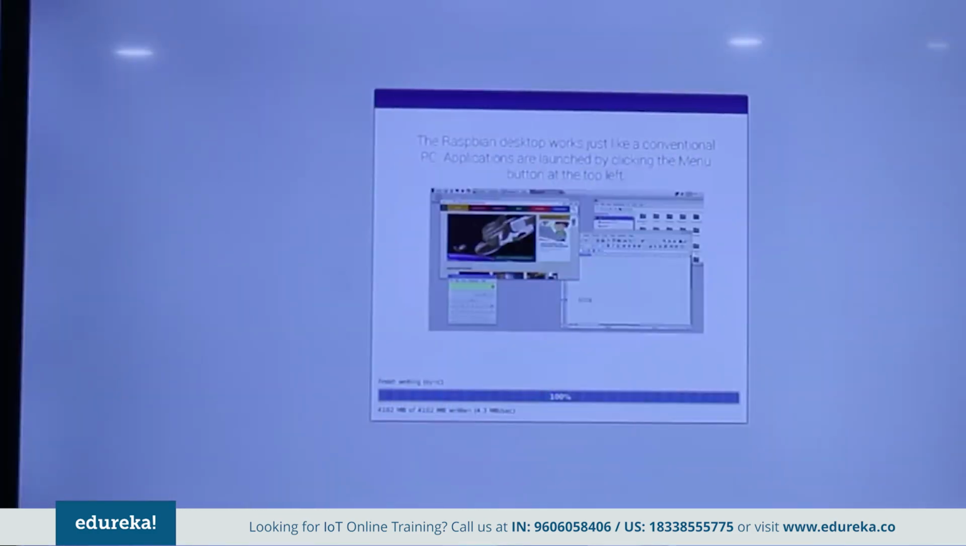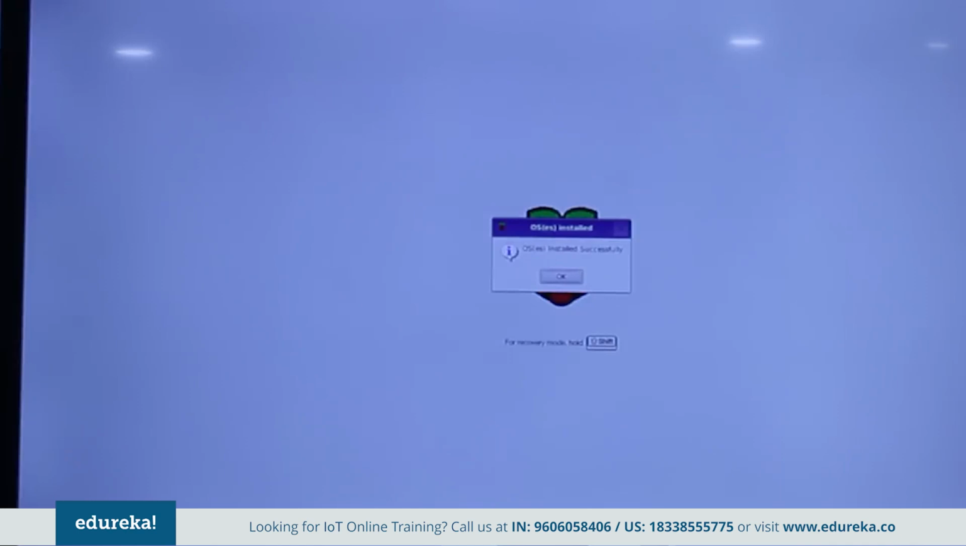Now as you can see, the operating system installation has completed successfully. Once you hit OK, it's going to ask whether I want to reboot or it would automatically reboot as well. Yeah, it's automatically rebooting at this point.